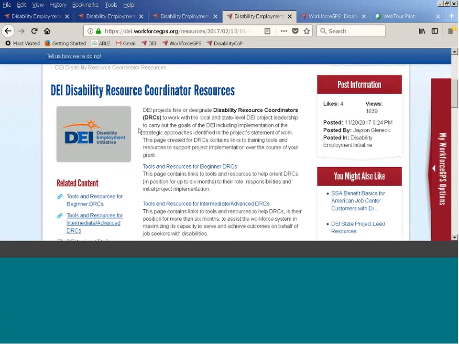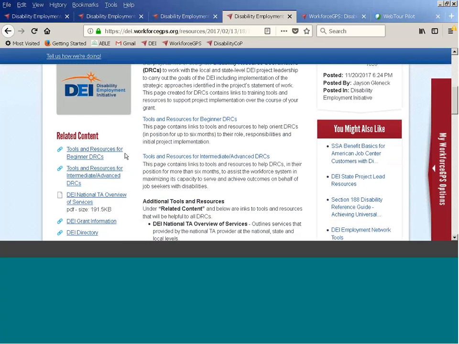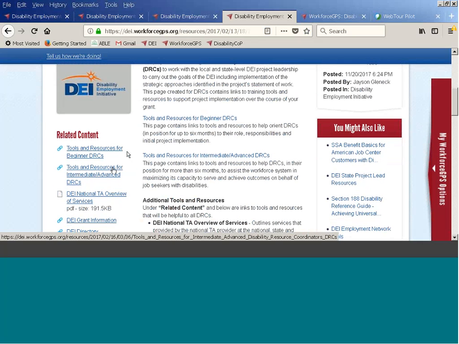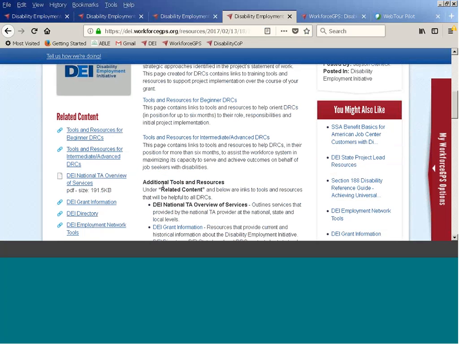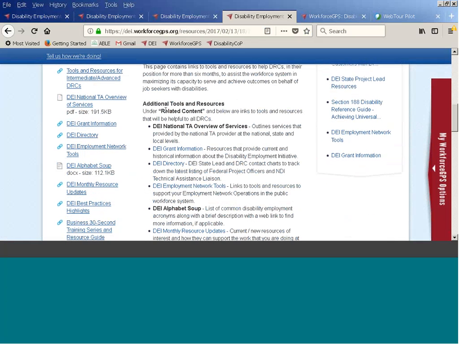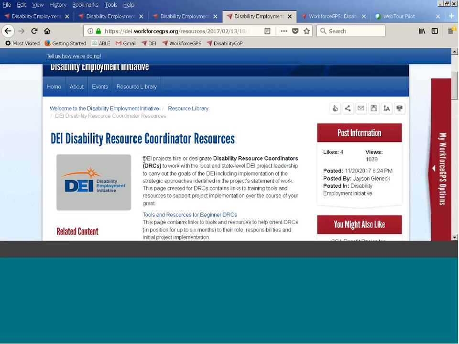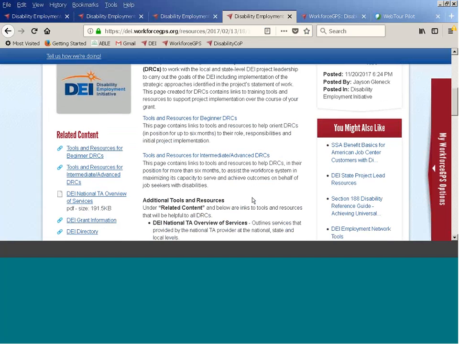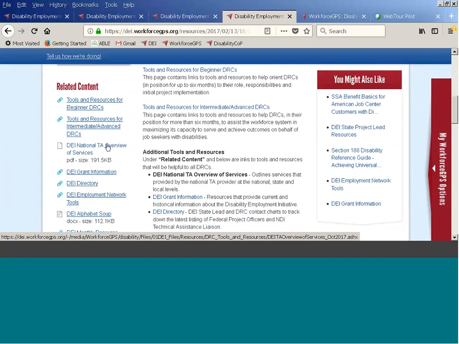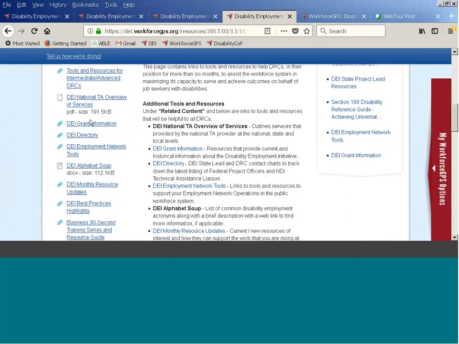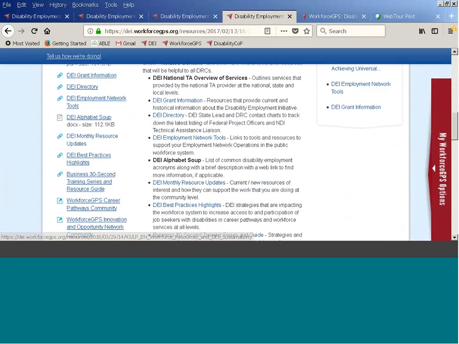As I said, it's similar to the state lead resources. It breaks it down by intermediate and beginner resources, but on the main page, it includes additional tools and resources that will be of benefit to all disability resource coordinators, no matter what stage of the grant implementation you're in. The additional resources include a national TA overview. You can learn more about the services we provide at all levels. It will take you to the grant information, the DEI directory, the EN tools.